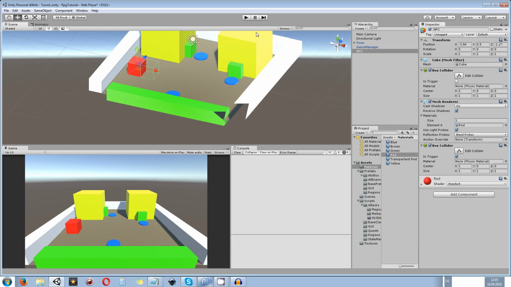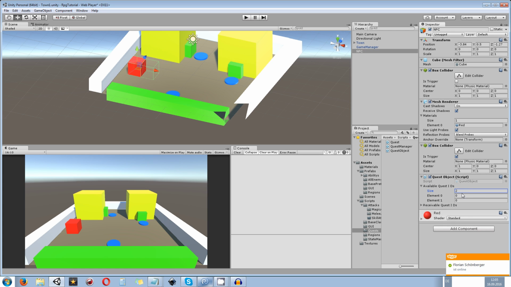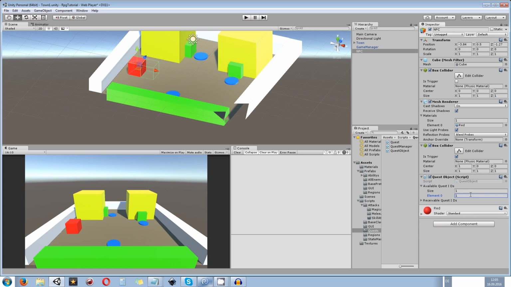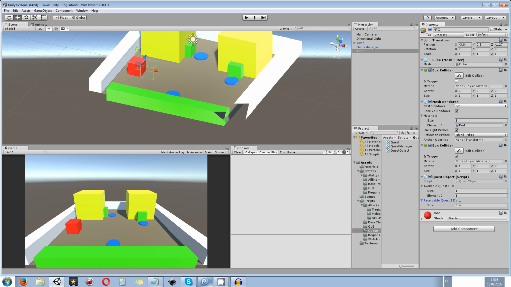You can make this one big or small or whatever you want, but also on that NPC what I need is my quest object script, which I have in here. So I can enter a size of maybe 2, and let's say at least 1. And what I have is a quest ID 1. You can enter any integer ID you like, and I also want to make sure that this receivable ID is also 1. So this NPC will also take back the same ID.